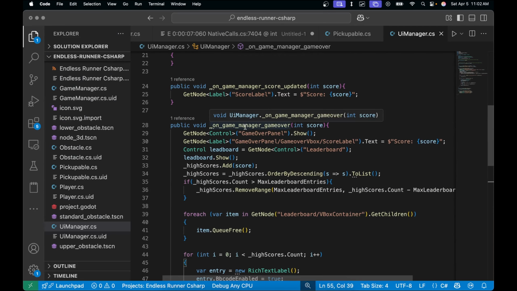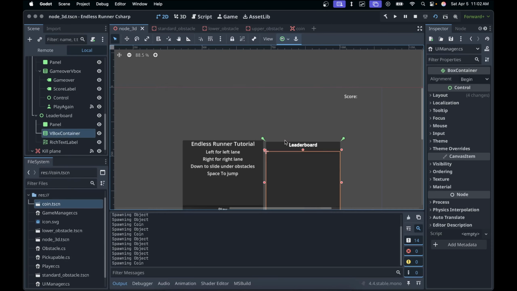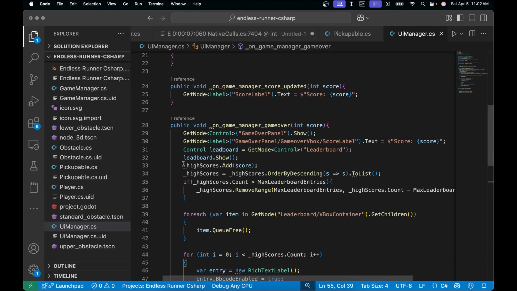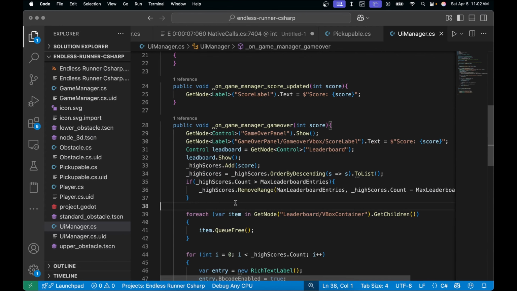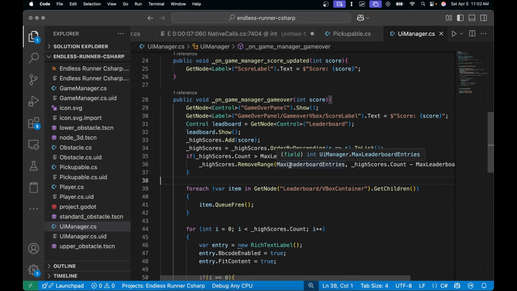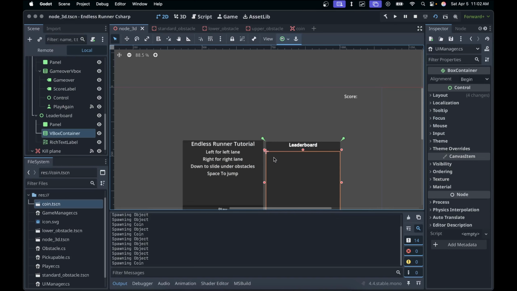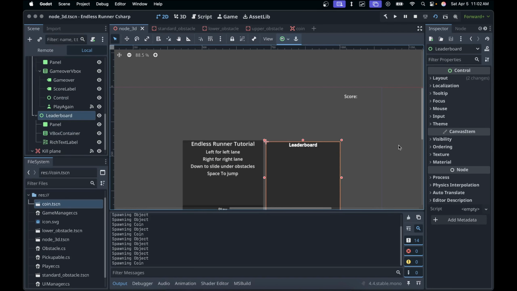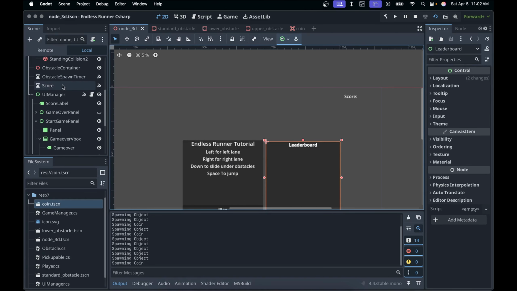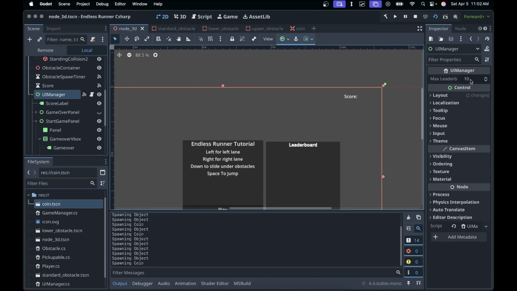So on game manager game over, it did show the panel as expected. High scores add score, high scores order by descending. If count is greater than that, it's not greater than that, unless our max leaderboard entry is 0, which is possible. Let me double check, take a look at our UI manager. What is our max leaderboard entry?